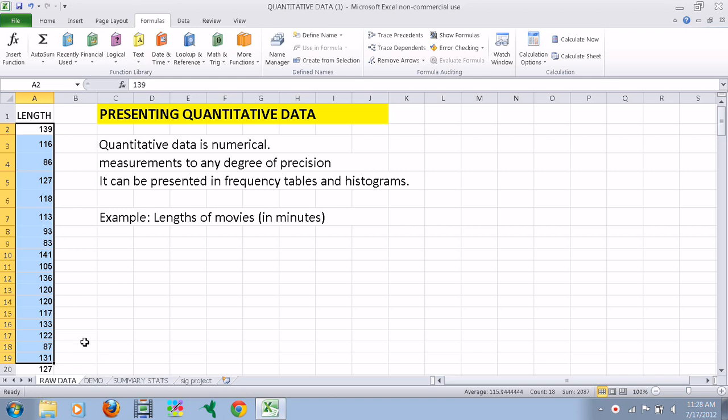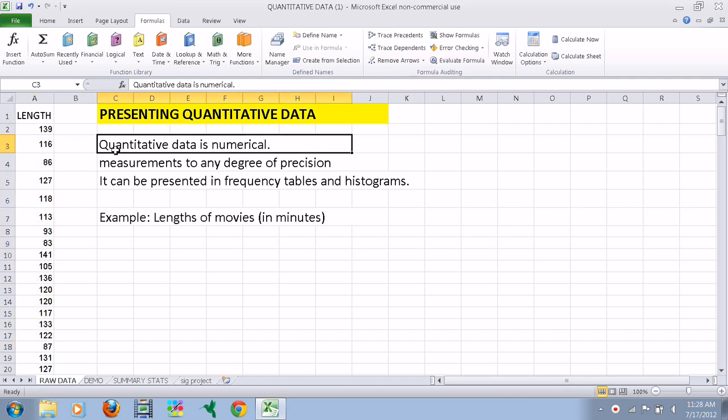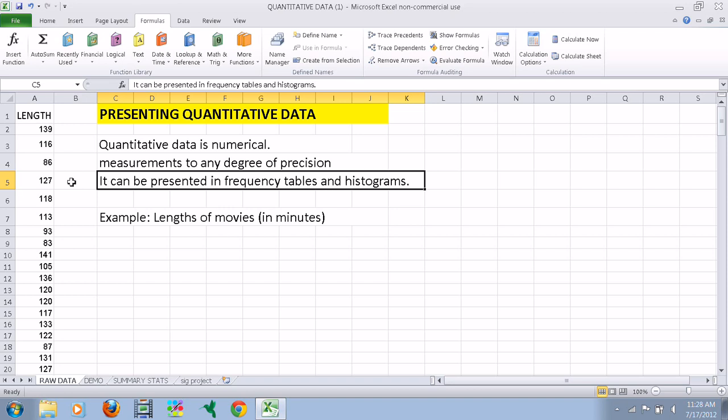If I had wanted to, though, I could have rounded them off to a decimal. So quantitative data is numerical. It consists of measurements to any degree of precision, so it could just be integers if you want to round it off to whole numbers. And probably the best visual way of presenting this data is in frequency tables and histograms.